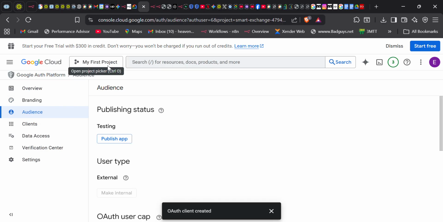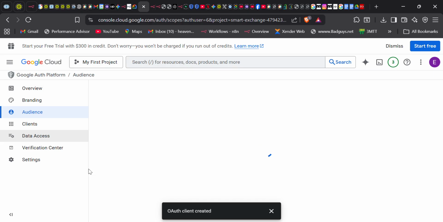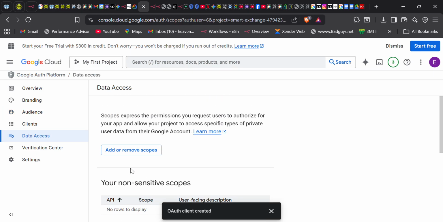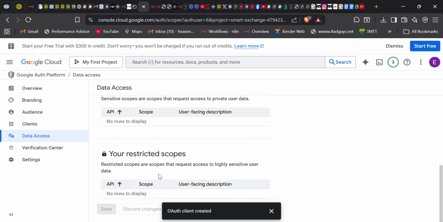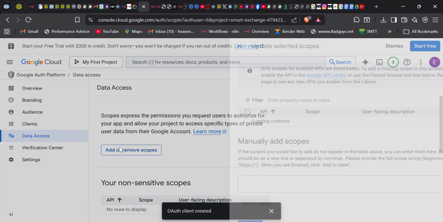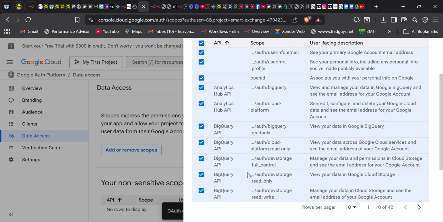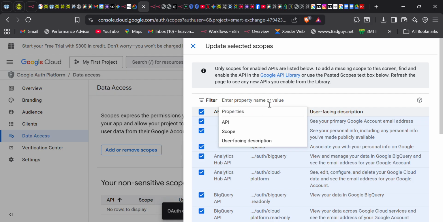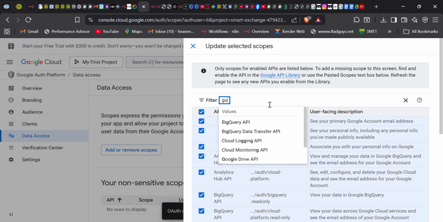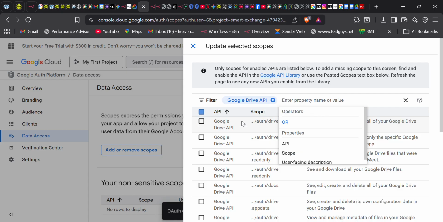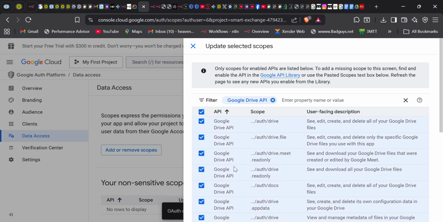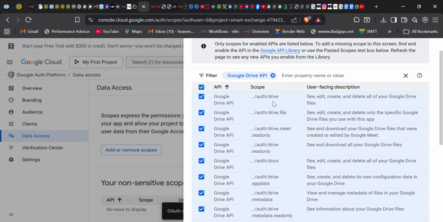Okay, so to set up the scope, you go back to your work one. You go to your data access, and then you click on add or remove scopes. Mostly I love to just click on every scope, but most of the times all you have to do is search for the specific scope you need. So let's search for Google Drive API and all the scopes that have to do with Google Drive. If you miss any scope, there are some functions that the app will not be able to do or access.